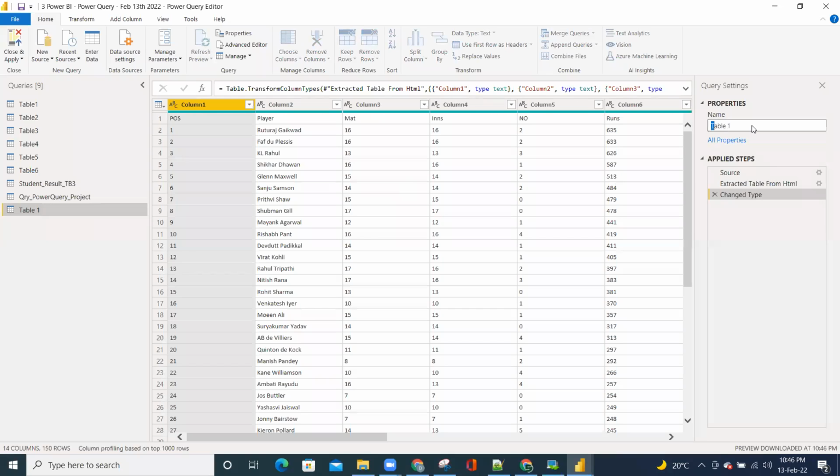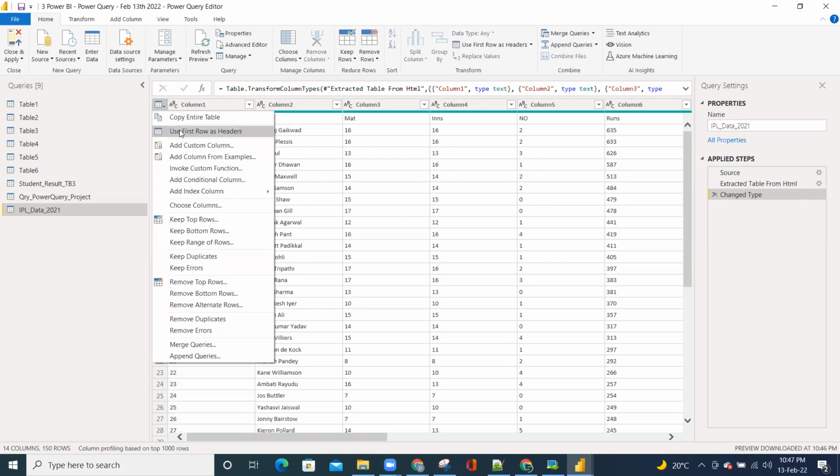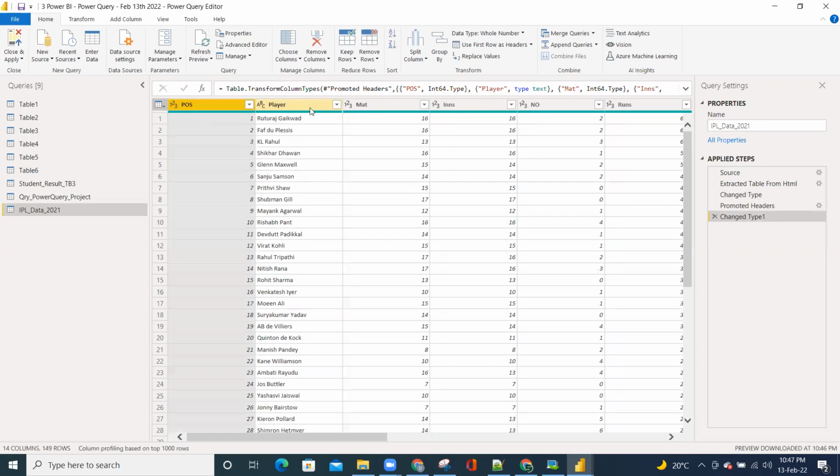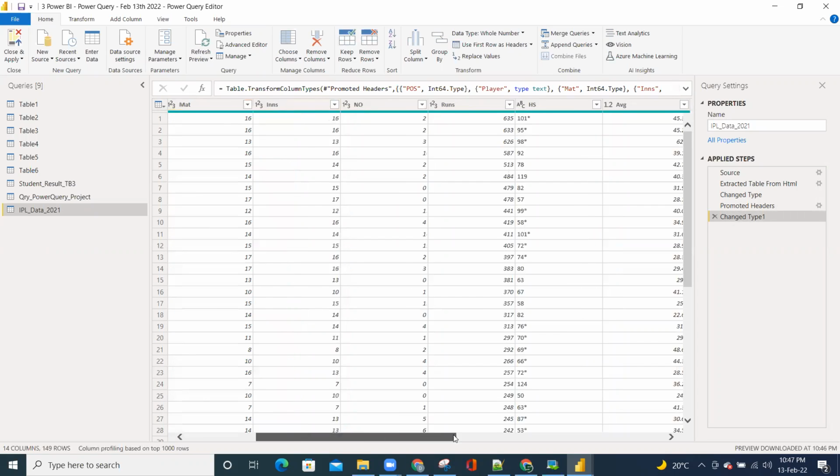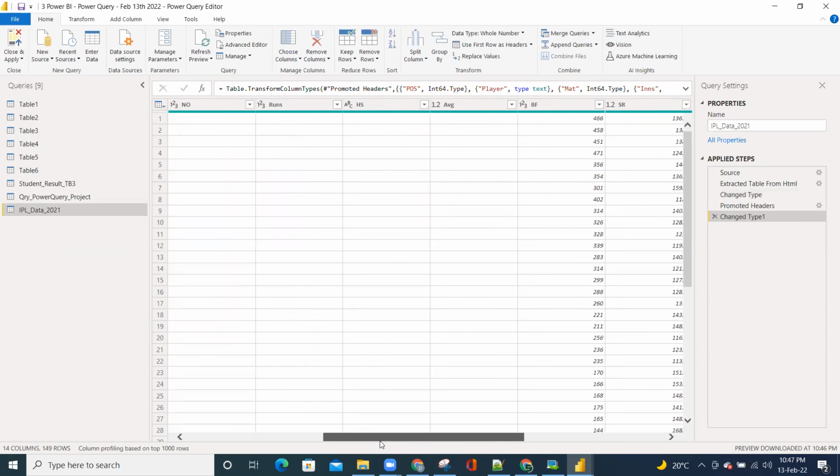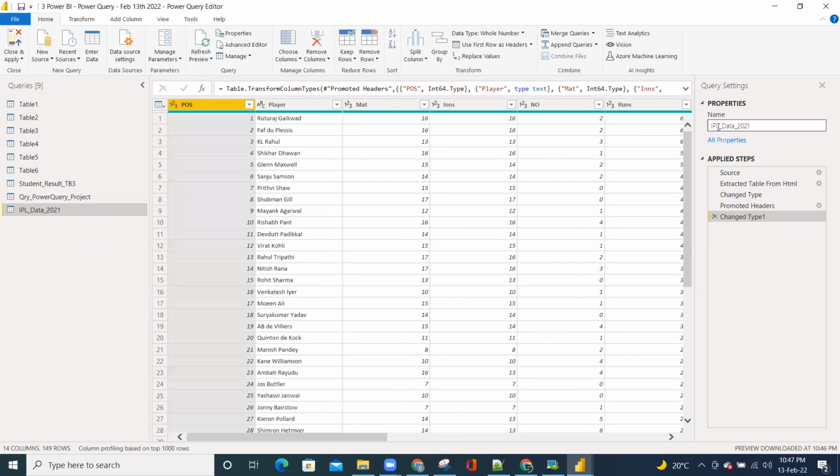I'll call this query name IPL data 2021, something like this. Here you see column 1, 2, 3 is showing, but actually these are not the headers. POS, player, these should be our headers. So we'll go here and click use first row as headers. Yes, it is done. This is good, but nowhere is it mentioned that this is 2021 related. Only in this query name we mentioned IPL data 2021.